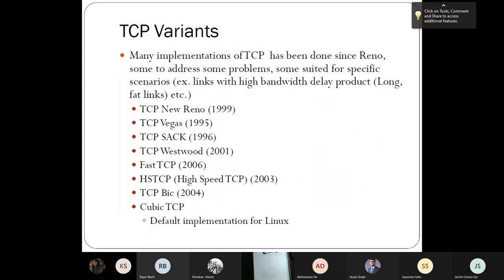And finally, the last slide of TCP. There are many implementations of TCP. Some to address some problems of Reno in the early days, some suited for specific scenarios, links with high bandwidth delay product. They're called long fat links. Long because the delay is large, fat because the bandwidth is large.